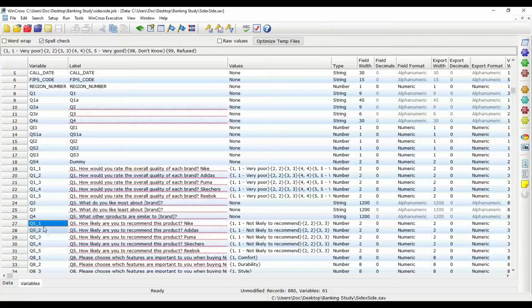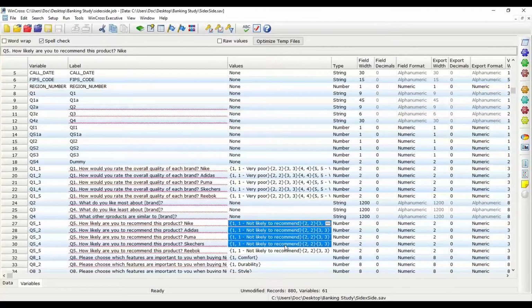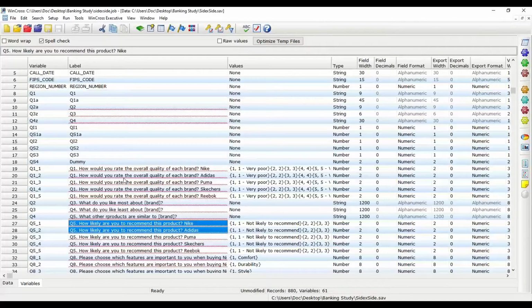I can see down below here on question 5, I have a very similar question. So it's question 5, we have those same 5 brands here, but it's on a different scale. And they're rating how likely it would be to recommend those products. So we do not need to create an additional side-by-side, we can add to our current one.